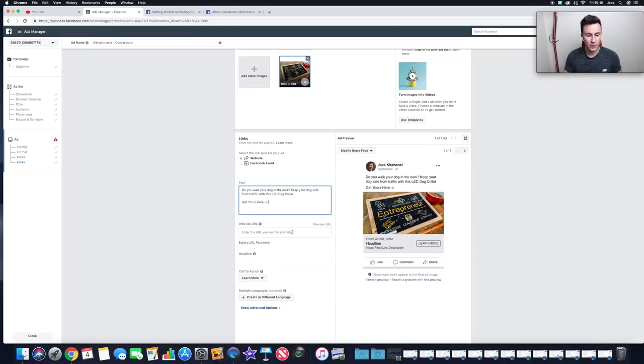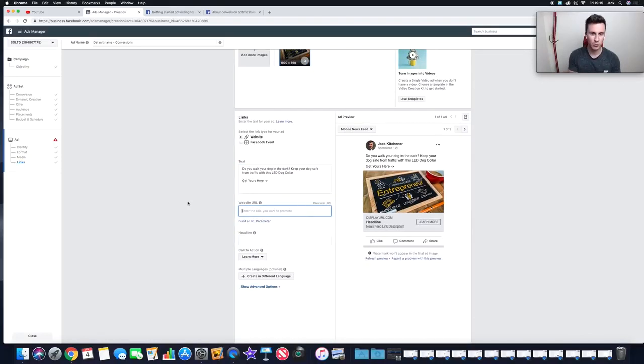Website URL then, again, you want to make sure you put your actual product page URL, not the home page. Take them straight to the product page. We want to make it as quick and simple as possible for somebody to buy this product. We want to basically make them do it in as few clicks as possible.